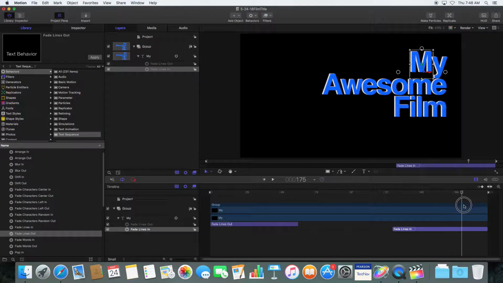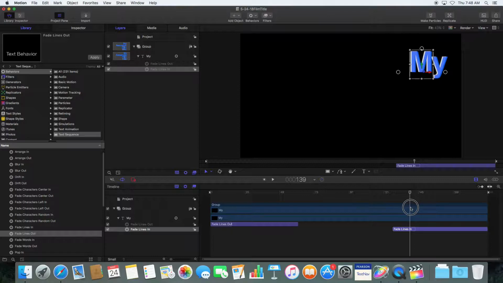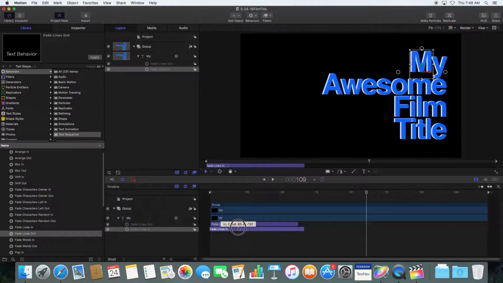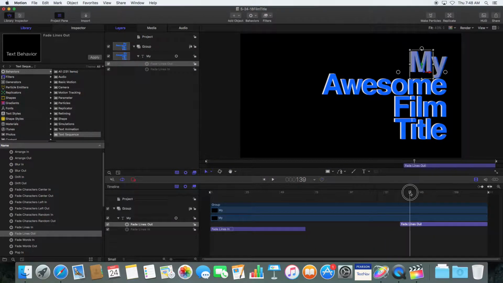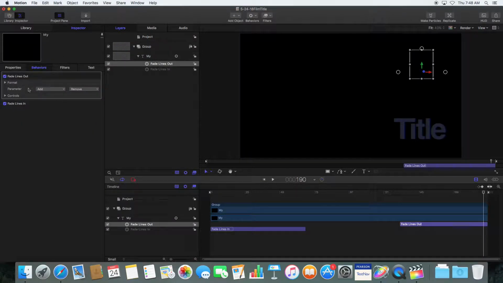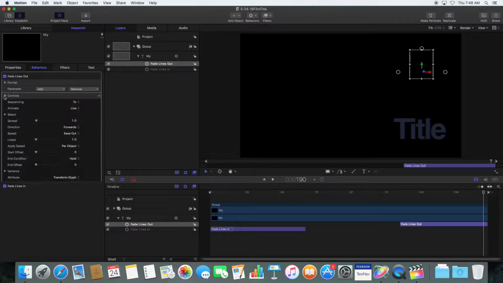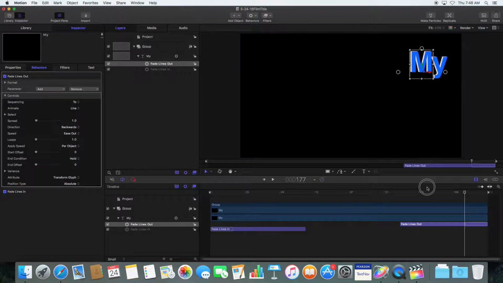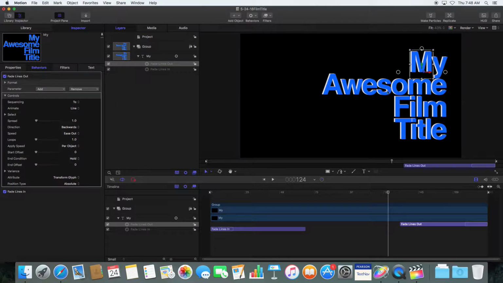So, boom, boom, boom. Oh, I dragged the wrong one. The other way. Fade line in goes there, fade lines out goes there, and now it goes away. And you can kind of change the way it disappears too. If you go in the inspector and fade lines out, controls, line direction, let's do backwards, so it does a title, film, awesome, instead of the opposite that we just saw.